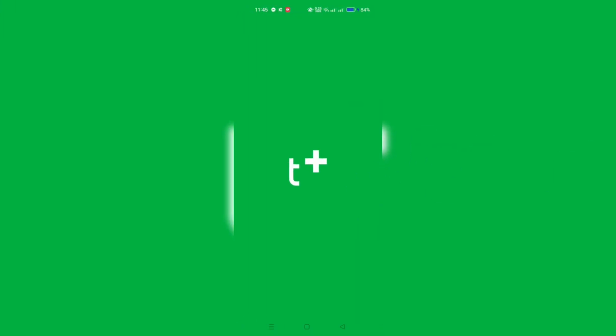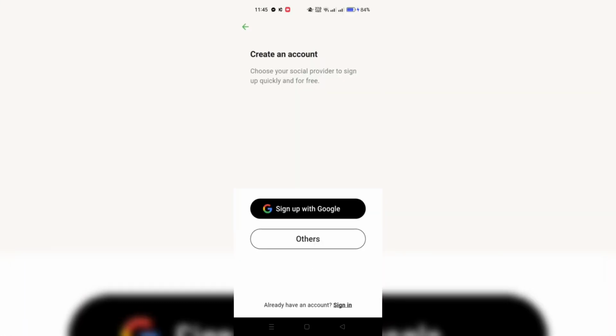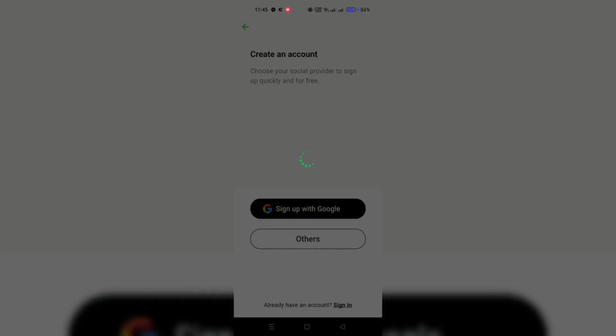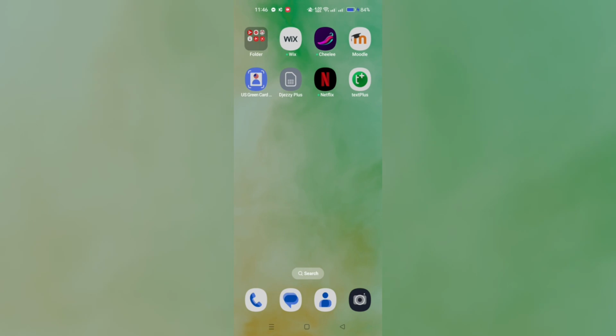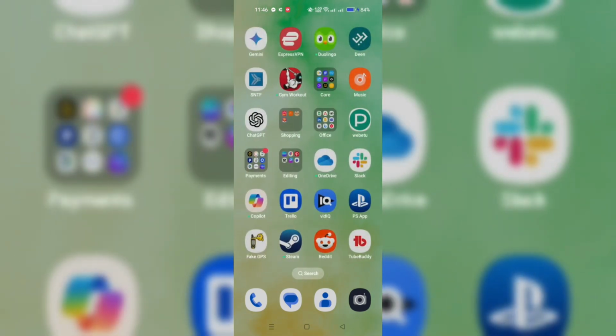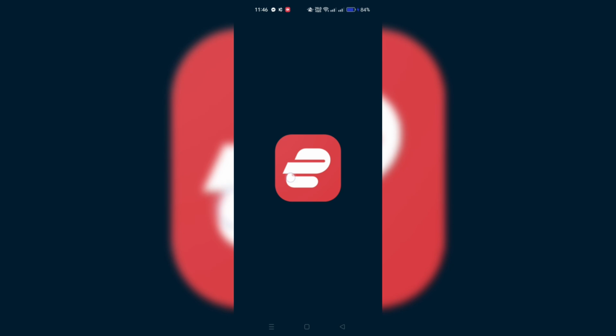Now, launch the Textplus app on your device after you install it. On the app's main screen, select Sign Up or Create an Account. Enter your email address, username and password, as required. You can also sign up with Google. Also, verify your email and optionally your phone number. Just follow any verification steps prompted by Textplus.